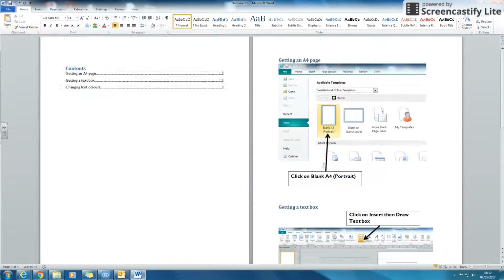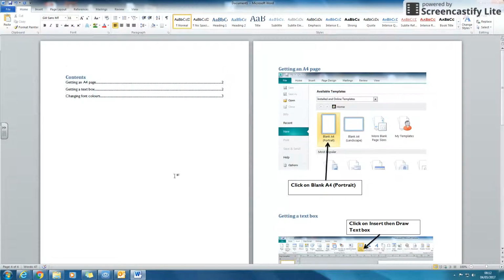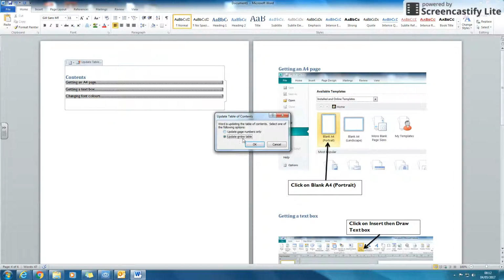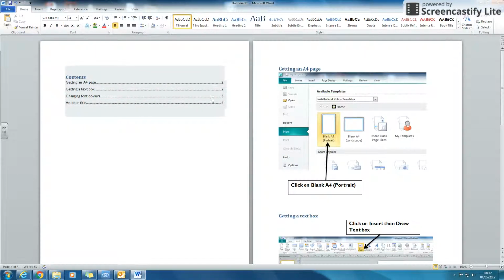Okay, now notice it doesn't appear on here. What you have to do to get it to appear is right click and go update field. And then I'm going to go update entire table. You can also, if you look, click this button here, which says update table. So update entire table, and it will add on that.